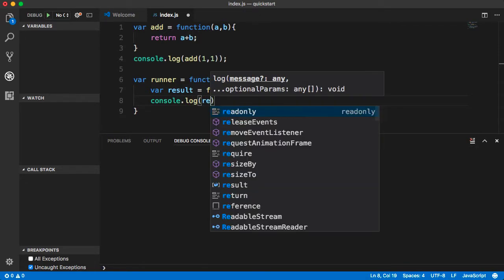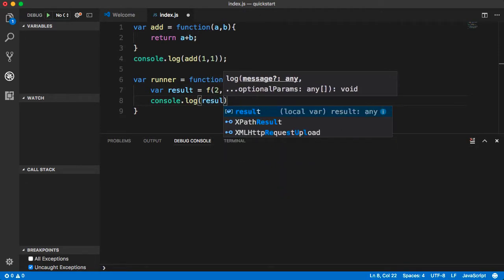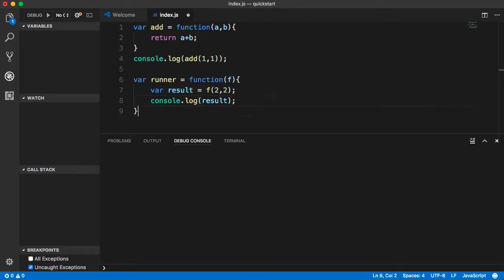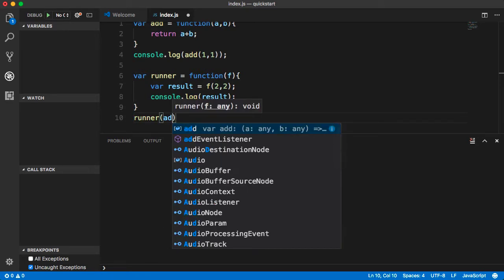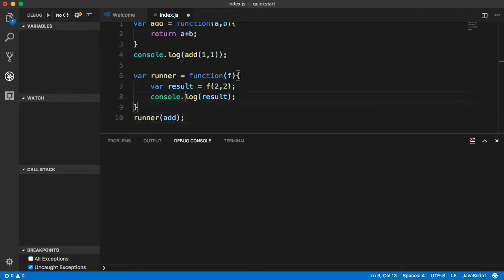So let's write that in. Now we can invoke runner, and we will invoke runner with the function that we wrote in the first line. So let's take a look and see how this works.